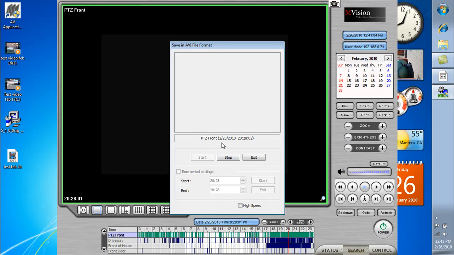So now it is recording the date that I have here, and I just started it, and I can stop it at any time, or I could have set a time period for that date. So you see here, we have a few seconds here already. We'll hit stop. And now you'll see over here it has created that video. We will hit exit.